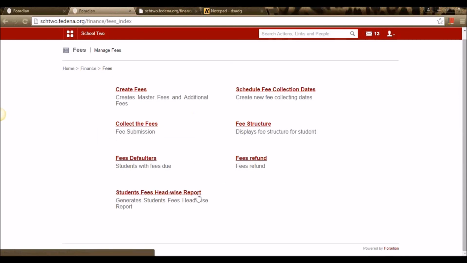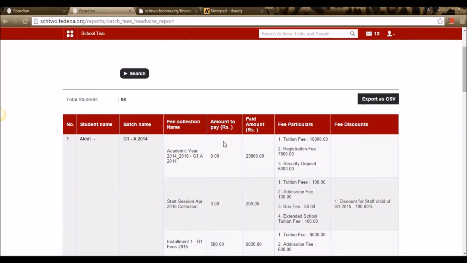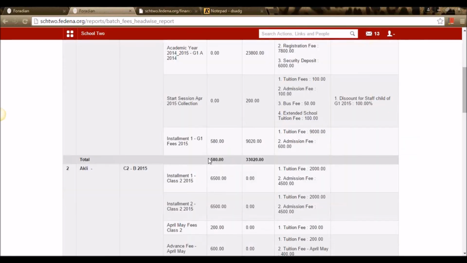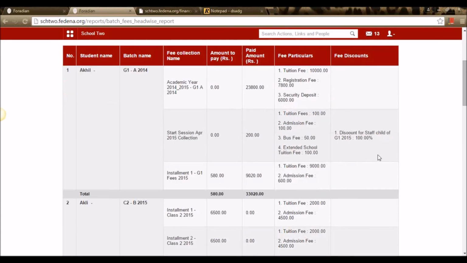Now let me go for the students' fee headwise report. This gives a batch-wise report, a fee collection-wise report, and a student-wise report. Let me go for a batch-wise report. This gives the list of students, the batch names, and the fees master categories that they have, and the amount that they've paid, and the left out amount that they need to pay, with a detailed structure of the particulars and the discount they're applicable for.